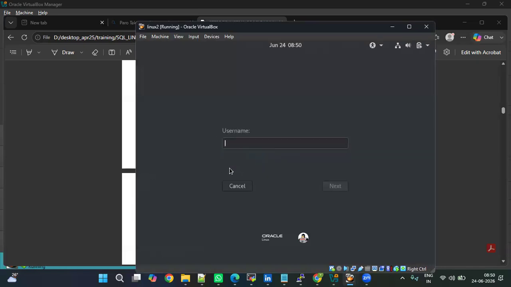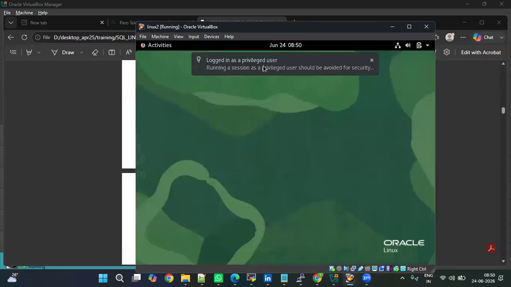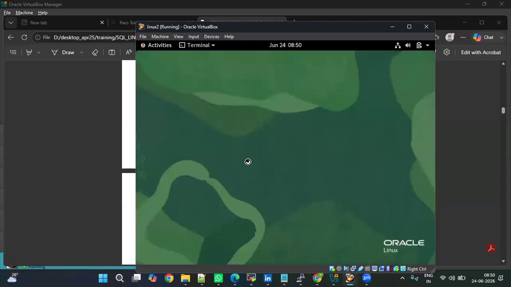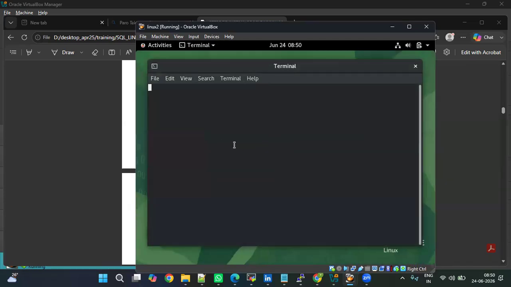Let me log in. Root user, password Oracle. The same password, Oracle. Able to log in to the Linux system, Linux server. Activities, open the terminal. Here you can give the commands.